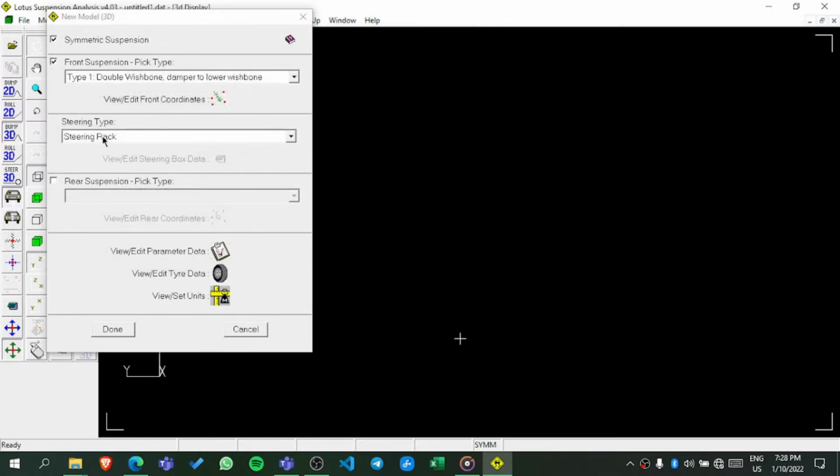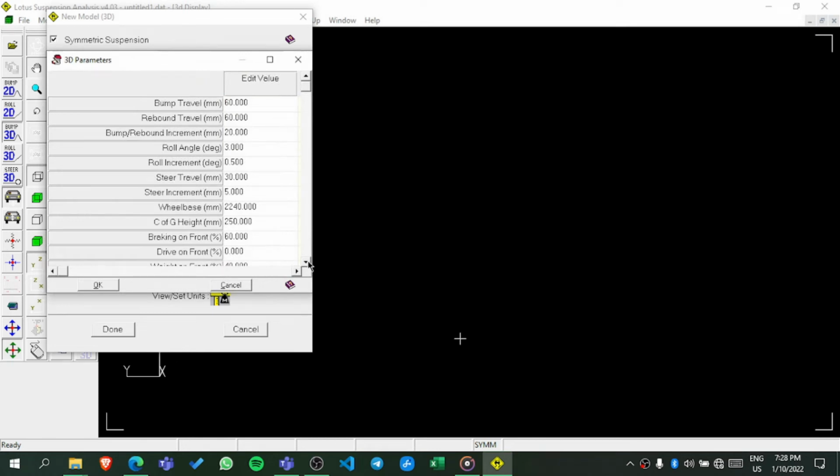After that, we have to select the steering type. The options are steering box or steering rack, and for now I am going for steering rack. After that, we have to select the parameter data. What is parameter data? This is again related to the design of your vehicle: bump travel, rebound travel. Since you are at the stage of validating your design, it's obvious that you know these parameters, like what is bump travel and what is rebound travel. And what is this bump and rebound increment? This is related to the simulation. This is not related to your design.